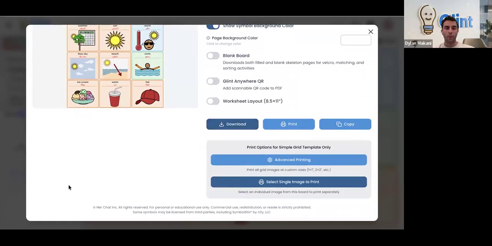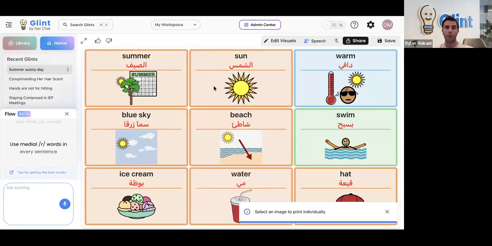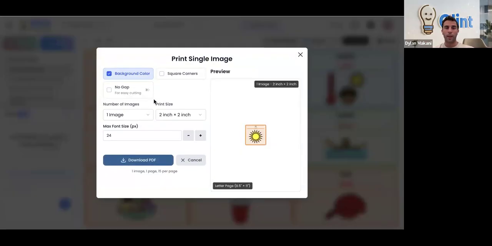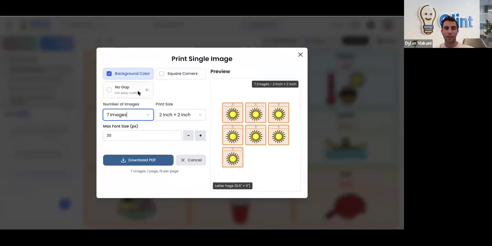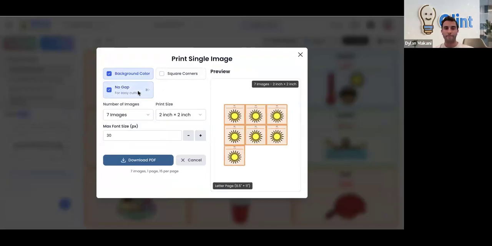Related to that point, if we do want to print many things at once, and you want to select a single image that you make, I can click on this, say, hey, I want a bunch of suns, and print a bunch of suns. You know what I mean? That's the font size, number of images. I could print a ton of suns and all of that.